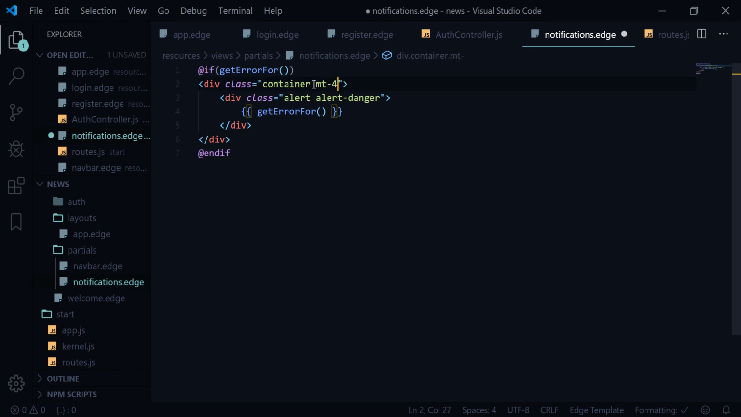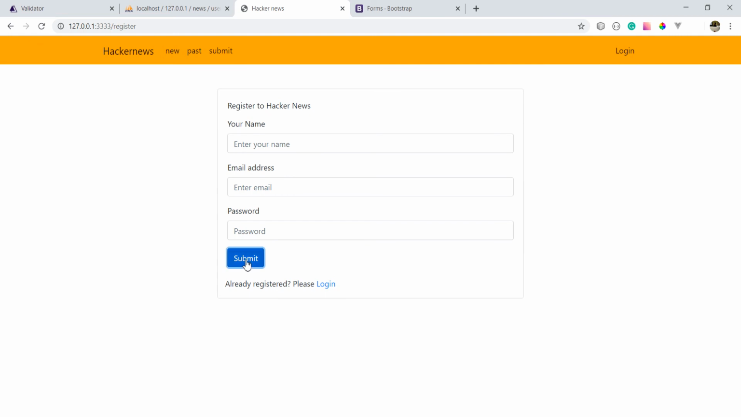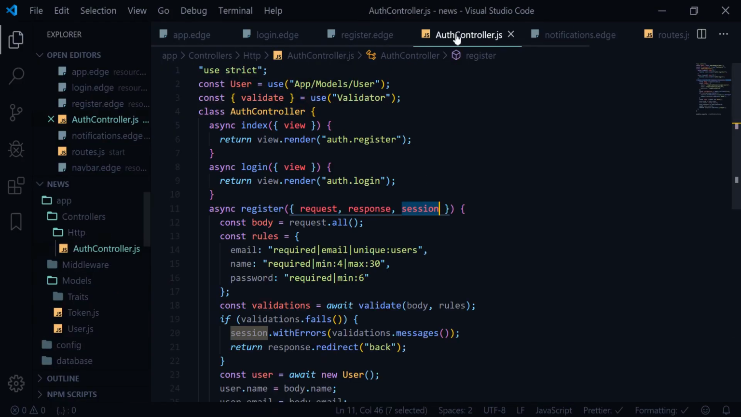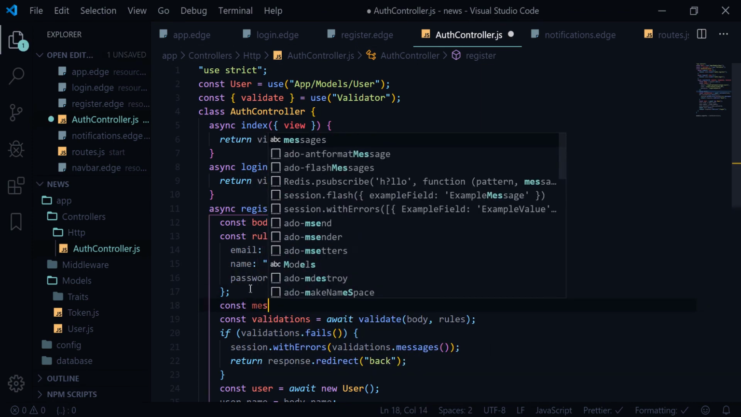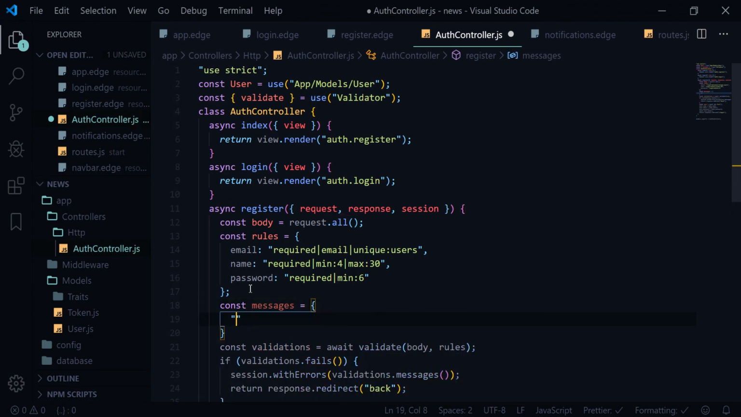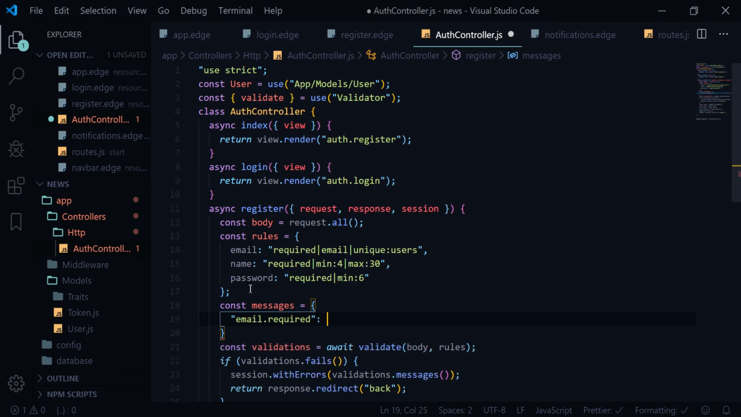We'll do something like mt-4 so that it has some margin top. So there is a problem here. It is showing that required validation failed on email, but this is not helping, right? We need our own messages. How can we do that? Go to the auth controller, and before the rules just say const messages equal to email.required, which is email should be required.